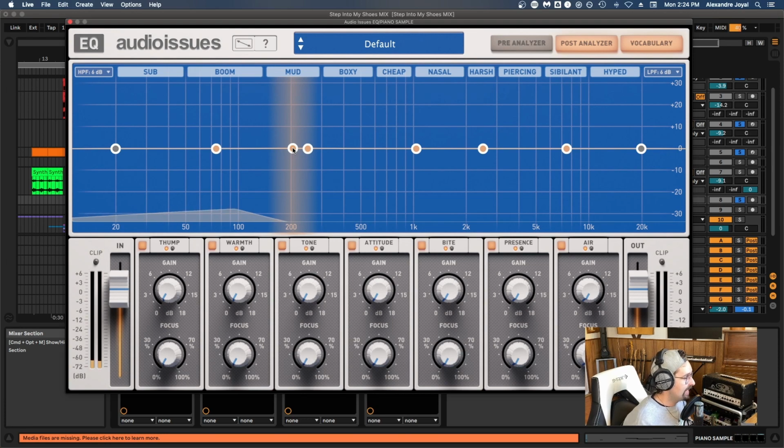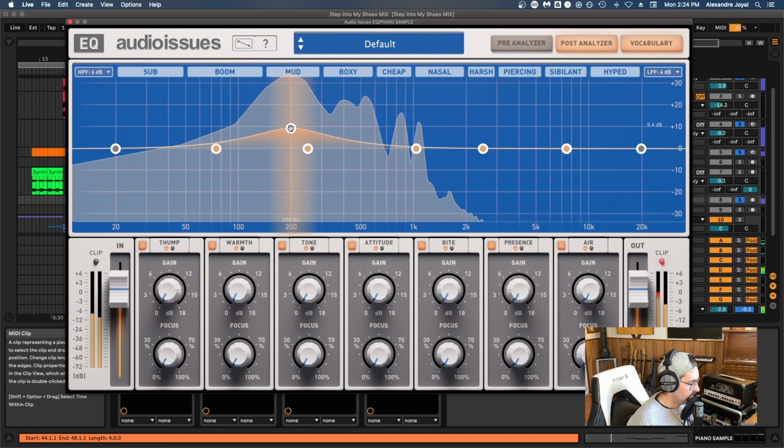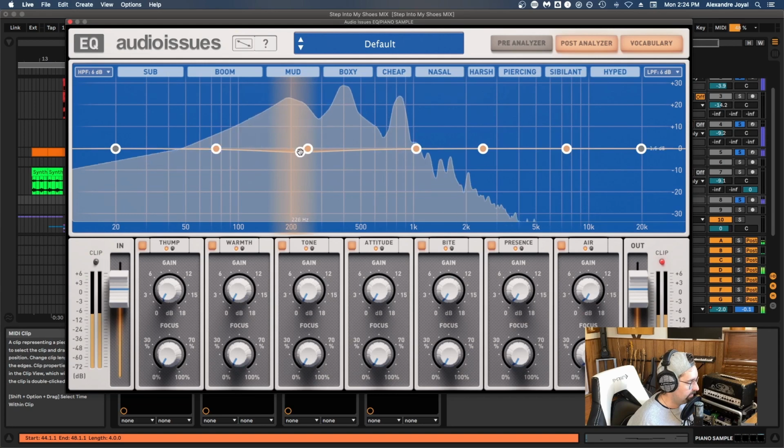So again, if I boost up this area on this piano sample, let's listen for how much less clear everything else sounds in the mix. Bring it down.